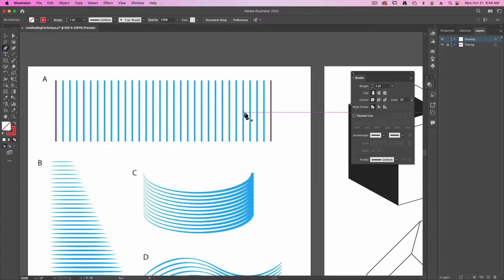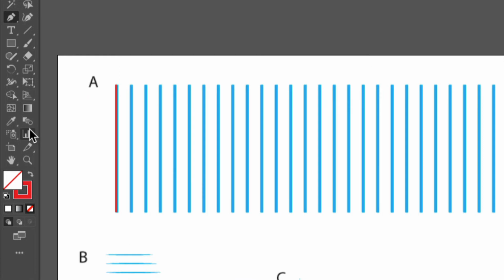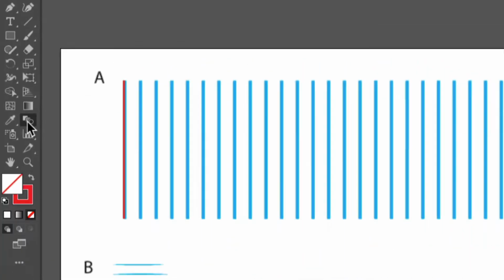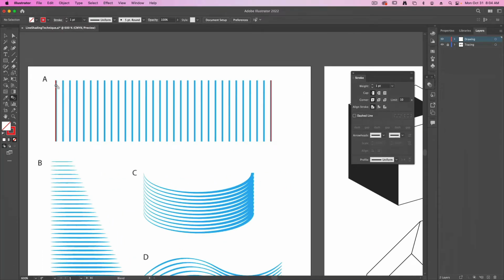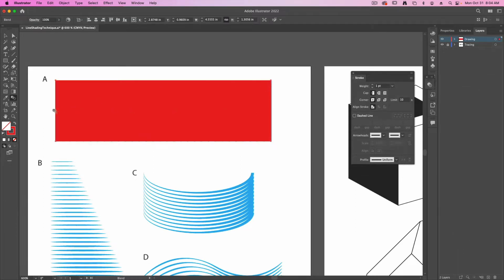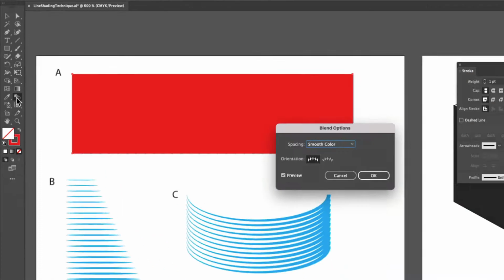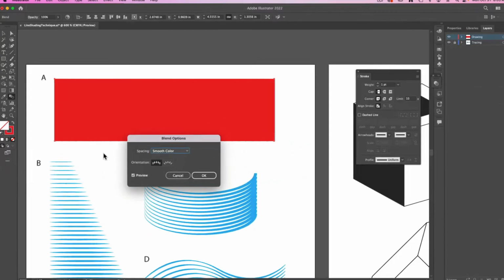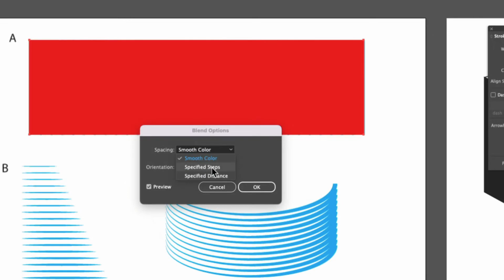Next, we need to blend this together. So with it selected, I'm going to use my Blend tool, which is found towards the bottom of your toolbox. You can click once on the first line, and then again on the last line, and you can see how it's blending everything together. Now the next thing we need to do is to customize how it's blending. By default, it's going to try to give a smooth, consistent blend all the way across. If you double click on your tool icon, this will bring up the blending options, and we're going to change the spacing from smooth to a specific number of steps.